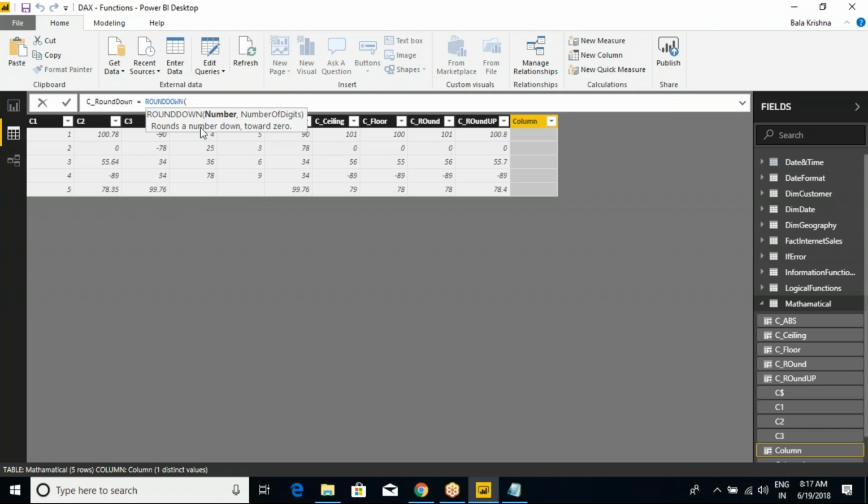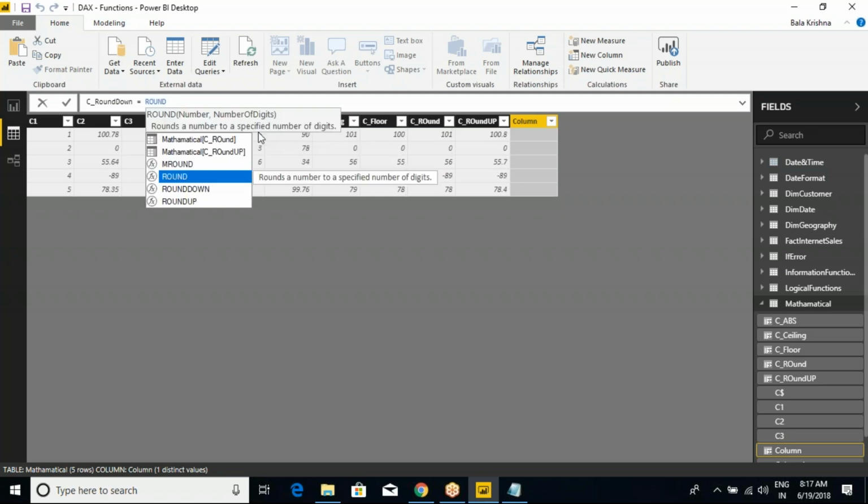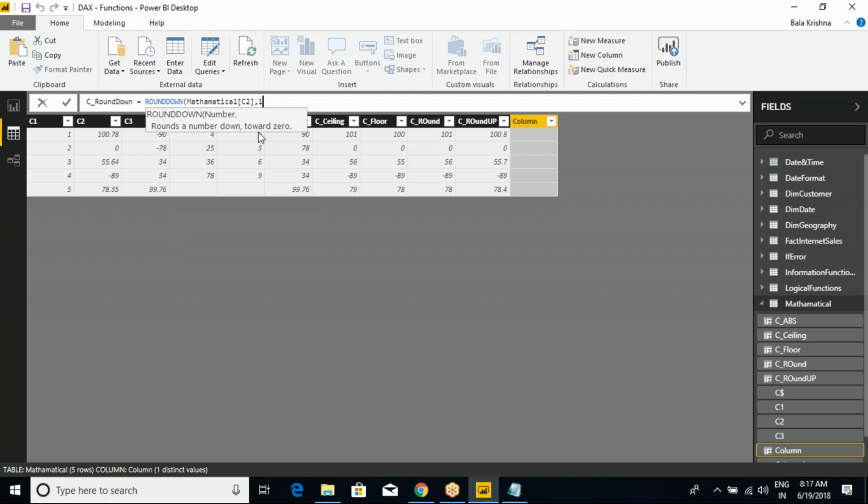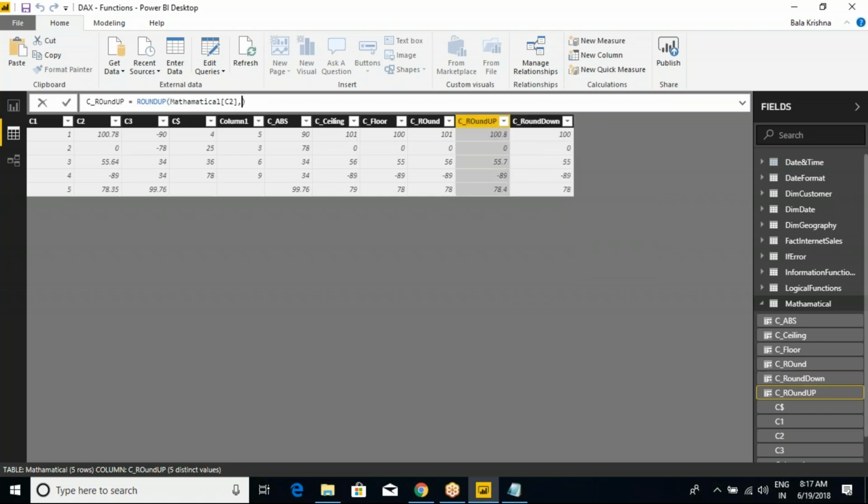Round down rounds a number down towards 0. Okay, and round up is nothing but rounds a number up away from 0. For round down, the column would be C2, comma. If you don't like the number of digits, you can make it 0, like this. That's what I mentioned yesterday also.